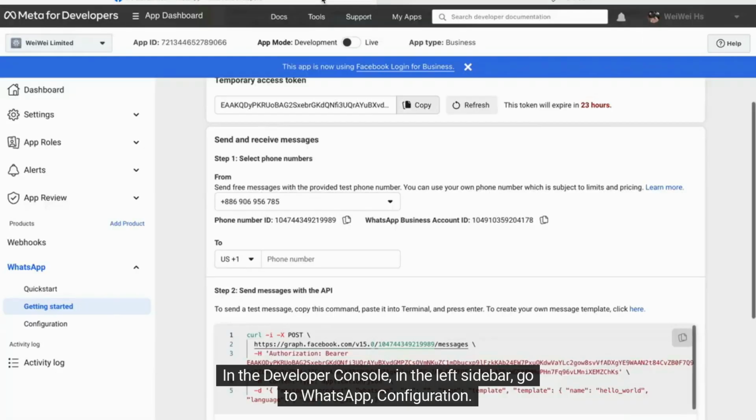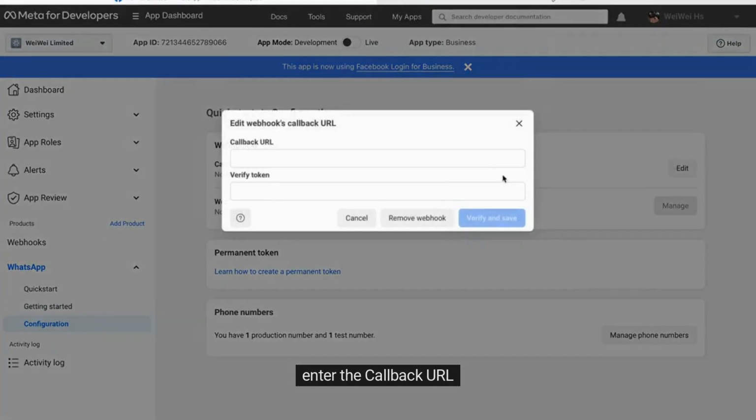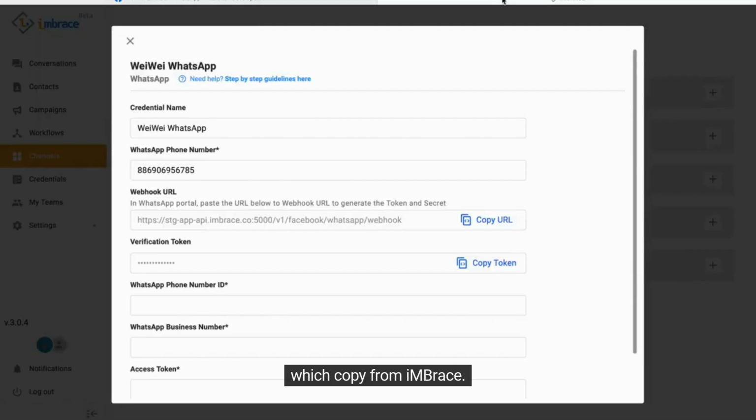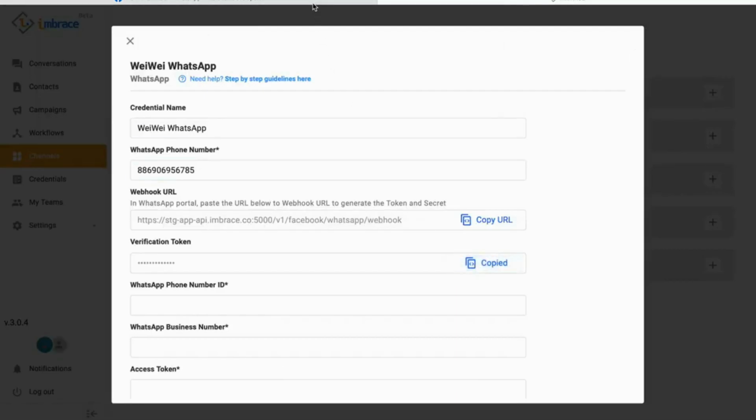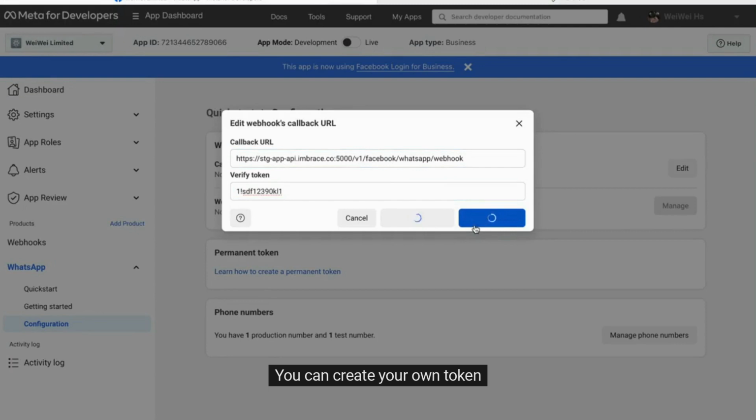In the Developer Console, in the left sidebar, go to WhatsApp, Configuration. Under Webhook, enter the callback URL and verify token, which you copy from iMBrace. Click Verify and Save. You can create your own token. Please make sure there is no space in the token.